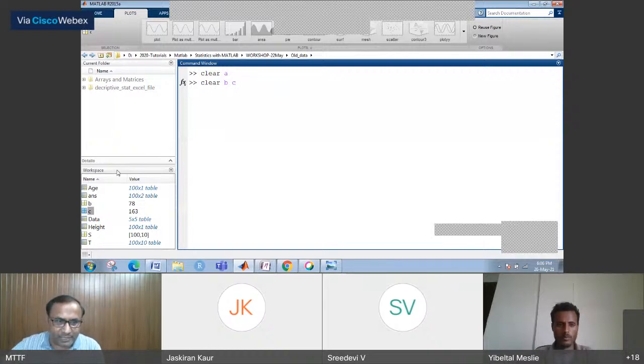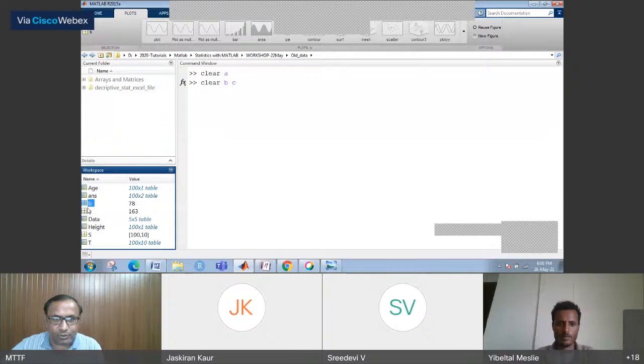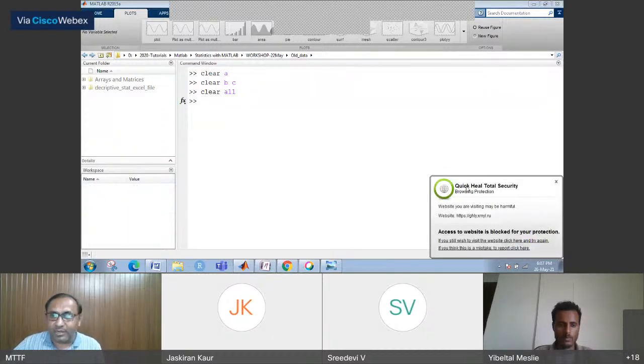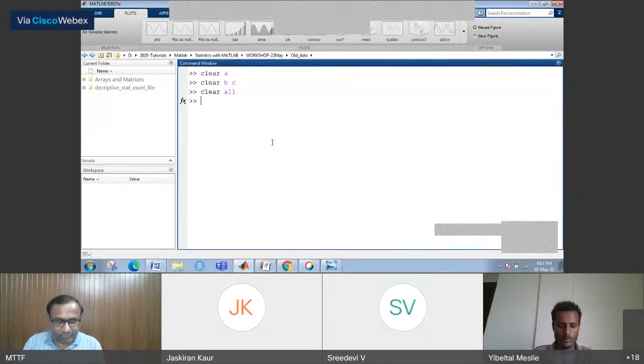You can see at this place B and C exist. When we use this command, these two variables will be removed. And if we simply use clear or clear all, both have the same function. Both will remove all the variables which exist in the workspace. When we enter, you can see all the variables have been removed from the workspace. And again, we are using clc.